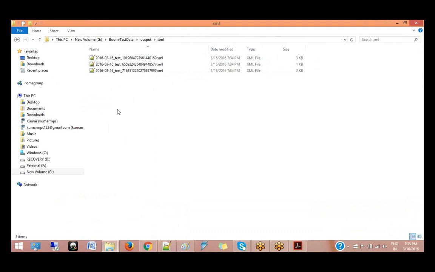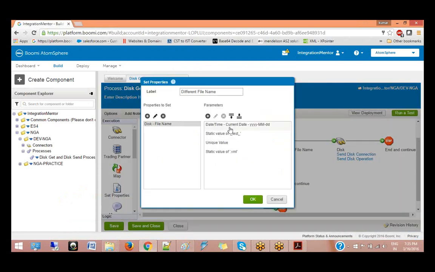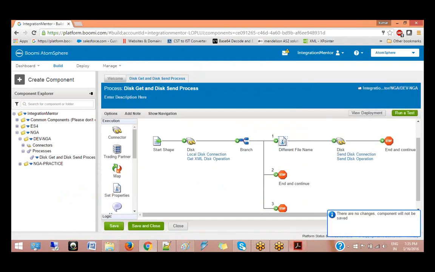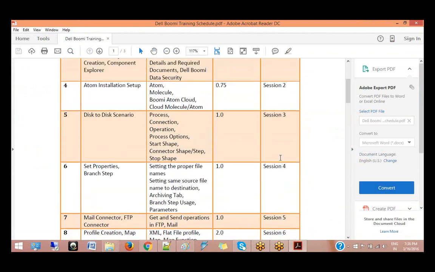So we discussed how to set the same file name, which is similar to the source, and we discussed how to set a simple file name, and also we discussed how to set a combination of multiple parameters in a single file name. These are multiple parameters, not a single parameter. We used three parameters: one is date time, one is static, another one is unique value. So these are the different ways of using parameters. So the archiving tab, branch tab, parameters, and setting the same file name to destination, setting the proper file name. Everything is finished. So session 4 is also done.